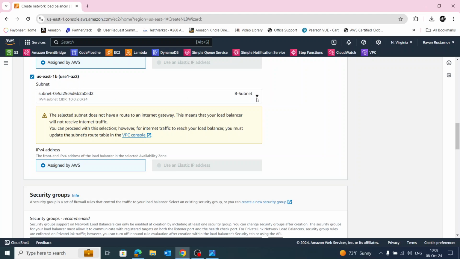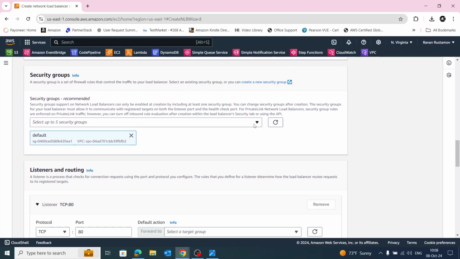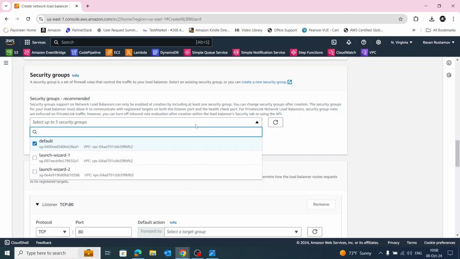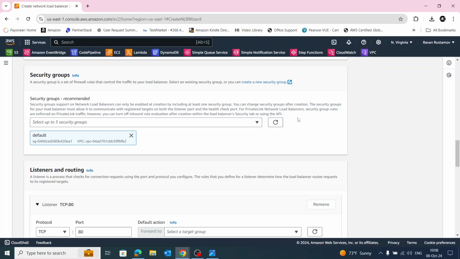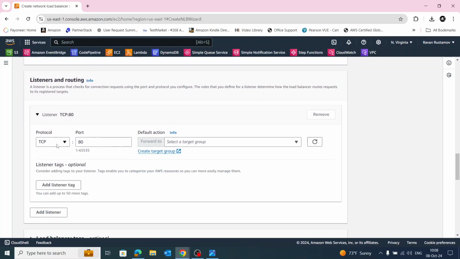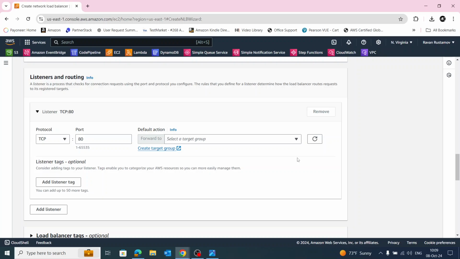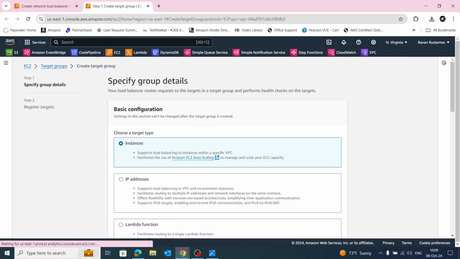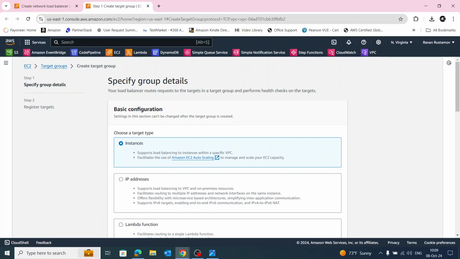Second, subnet B in available zone US East 1B. Security groups, we will select default, and listener port is TCP port 80. As you see, we should mark here our target group. We have no target group, that's why we will create it. In the target group section, select create a new target group.